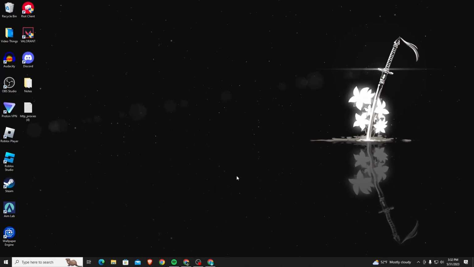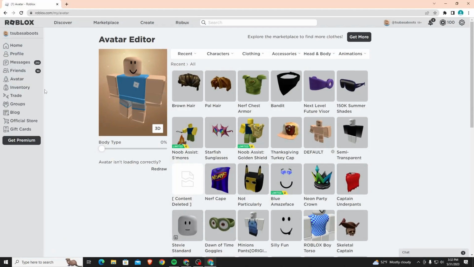So if you're on mobile, you can still do this method, but you will have to go to a browser and go to the Roblox website. So just keep that in mind. You'll have to go to the Roblox website and you might have to request the desktop site on mobile. But once you head over to the Roblox site, you want to go over to your avatar.